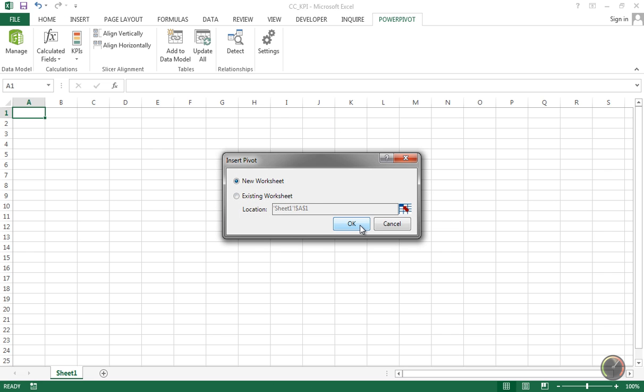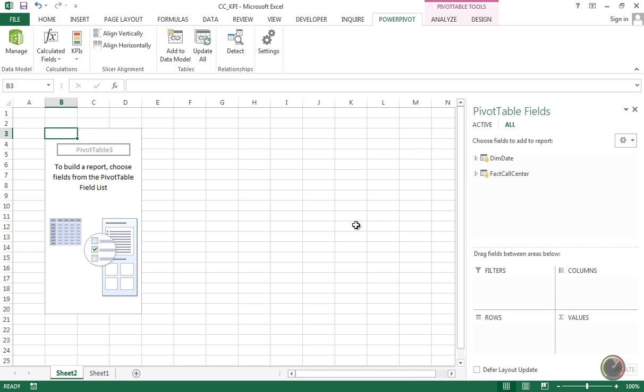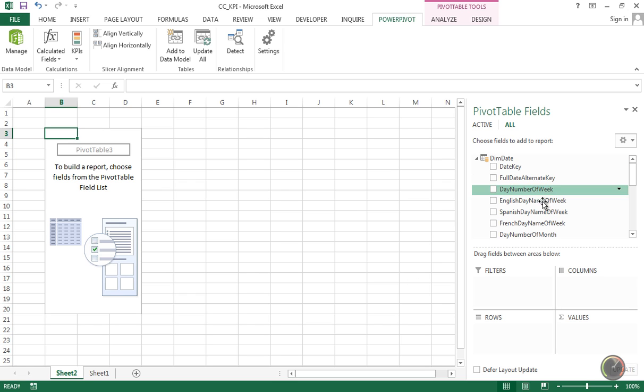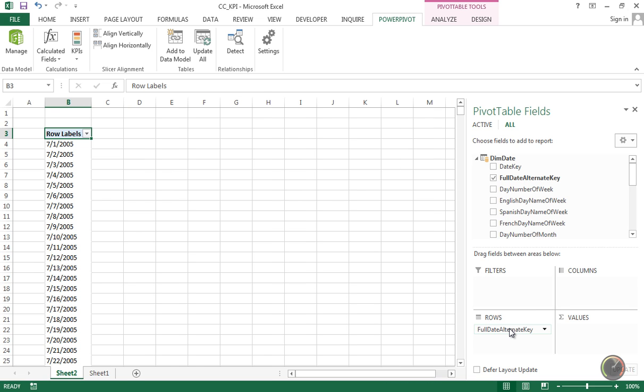Click PivotTable on the ribbon and choose New Worksheet. We want a PowerPivot report that displays total calls and total orders percentages. Select the DimDate header and drag down FullDateAlternateKey into the Rows section.